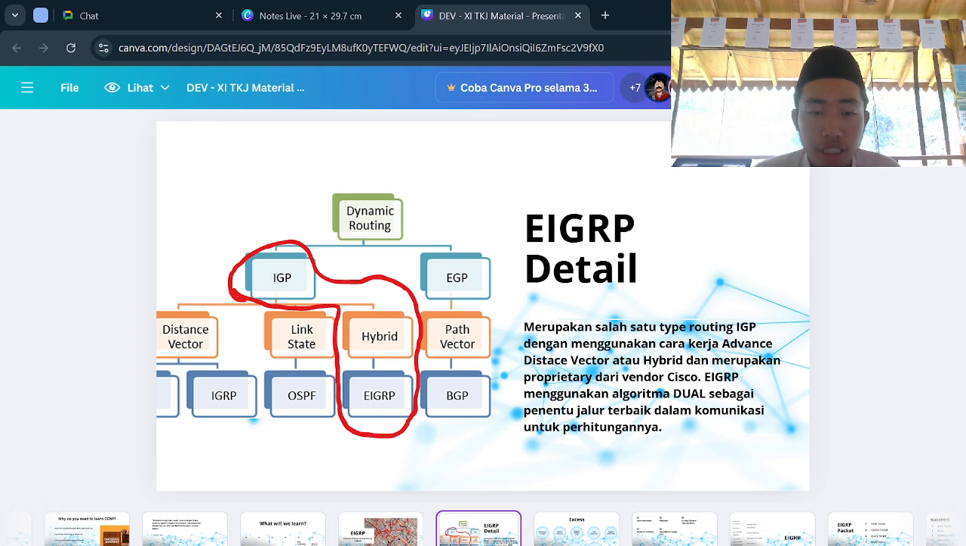What's the meaning of hybrid? Hybrid is the combination of distance vector with link state. How does distance vector work? Distance vector counts the hops from router 1 to router 2 as one hop, up to 16 hops as the maximum. So if there is a router 17, it will be unreachable, not advertised.